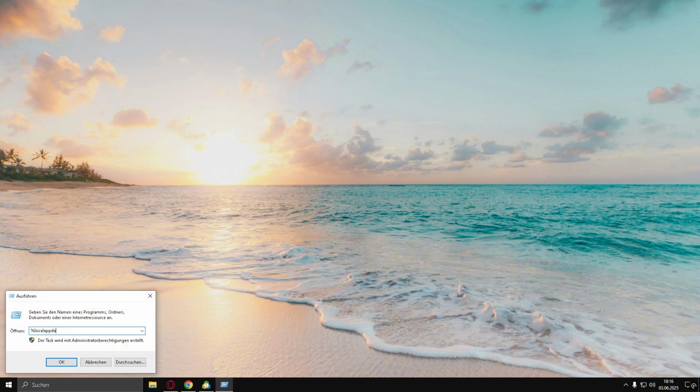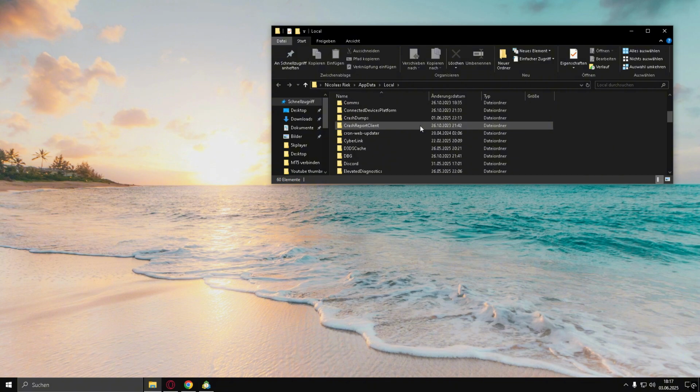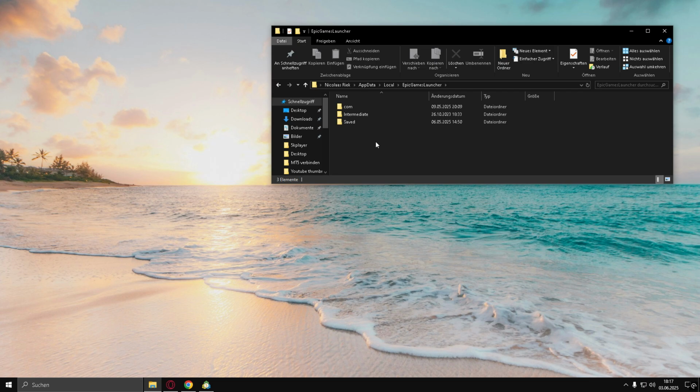In the Run window, type %localappdata%, and hit Enter. In the folder that opens, find and double-click on Epic Games Launcher. Go into the saved folder.